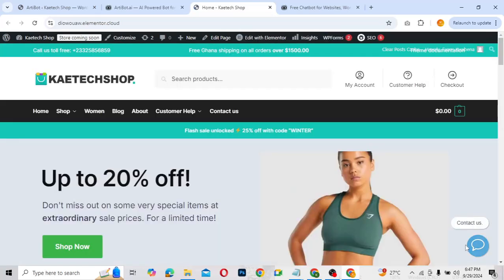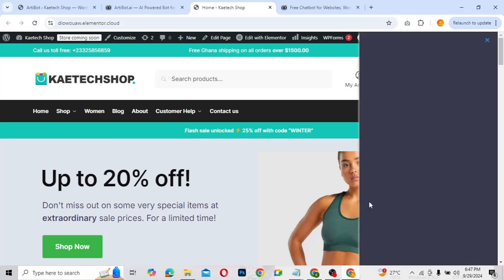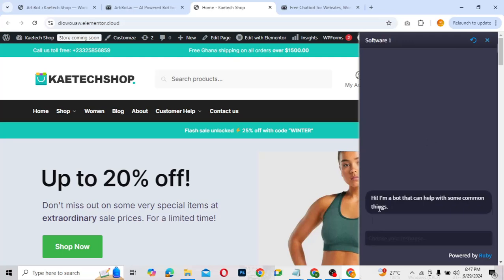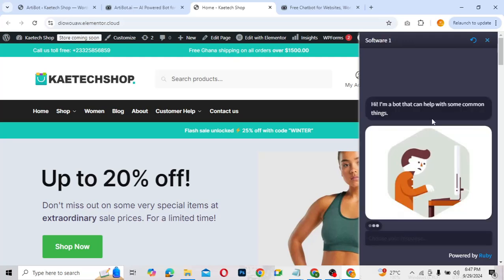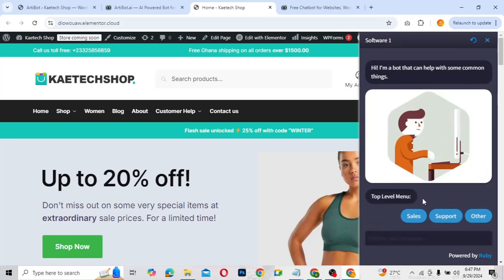Okay, so now as you can see, it is working over here. It is connected, it has been connected over here, and it is working perfectly. If I click on it, I can go ahead and chat with this chatbot. So as you can see, hi, I am bot, I can help you with some common things. It gives you top level sales, support, whatever it is.